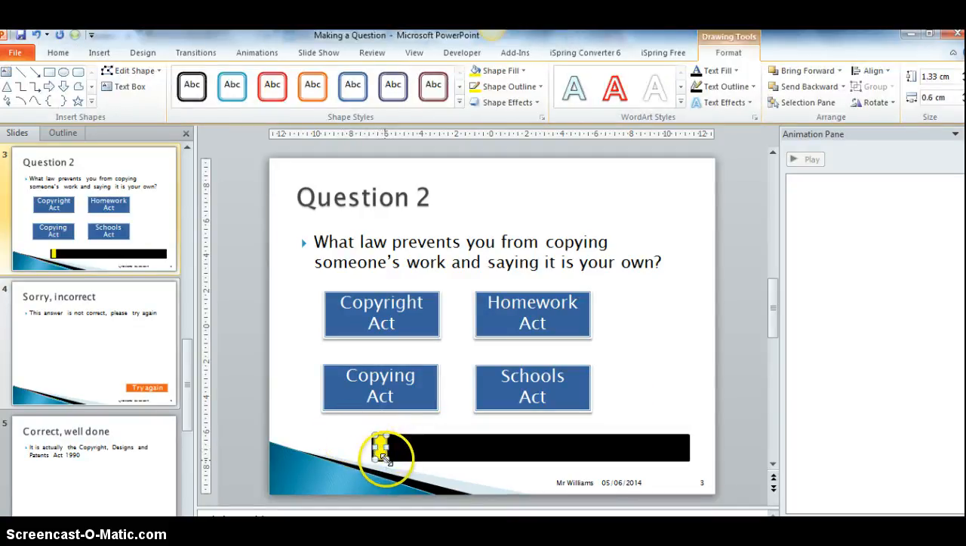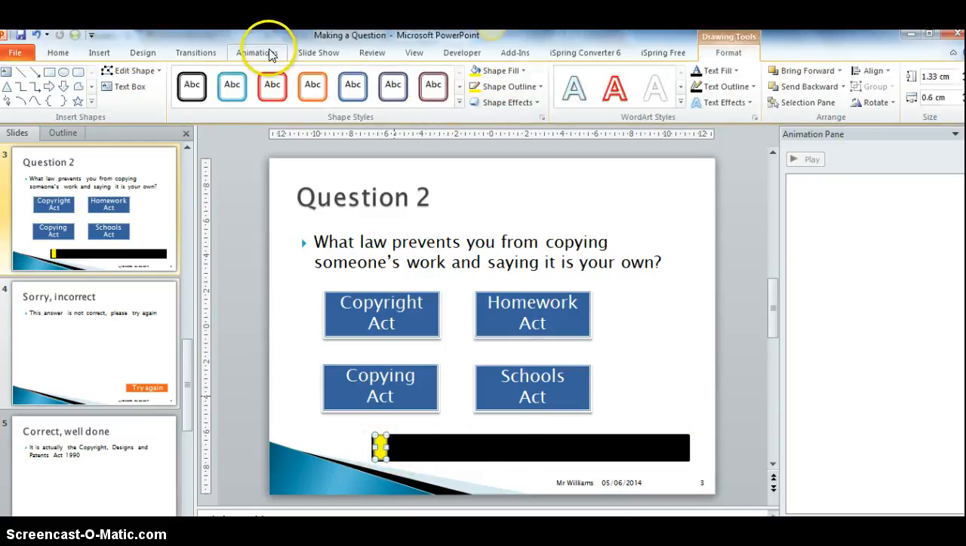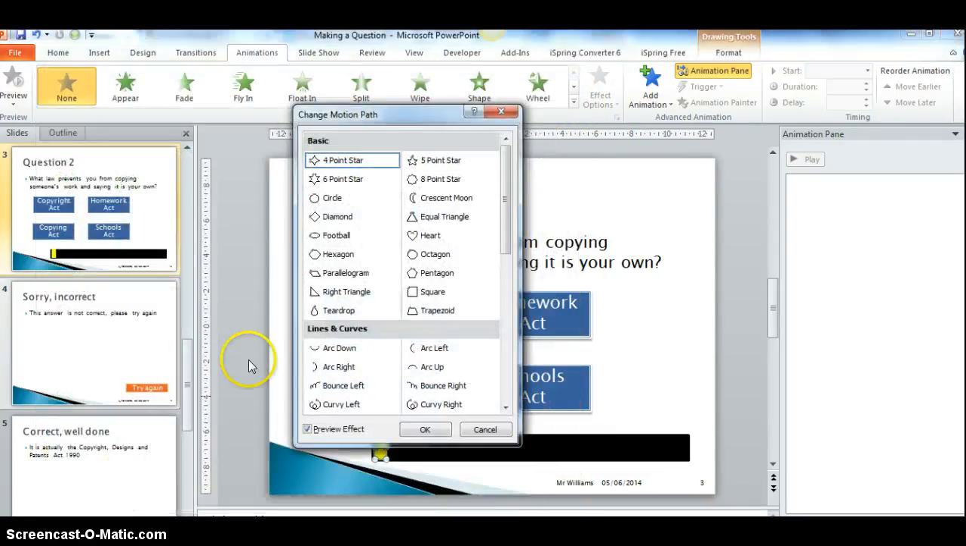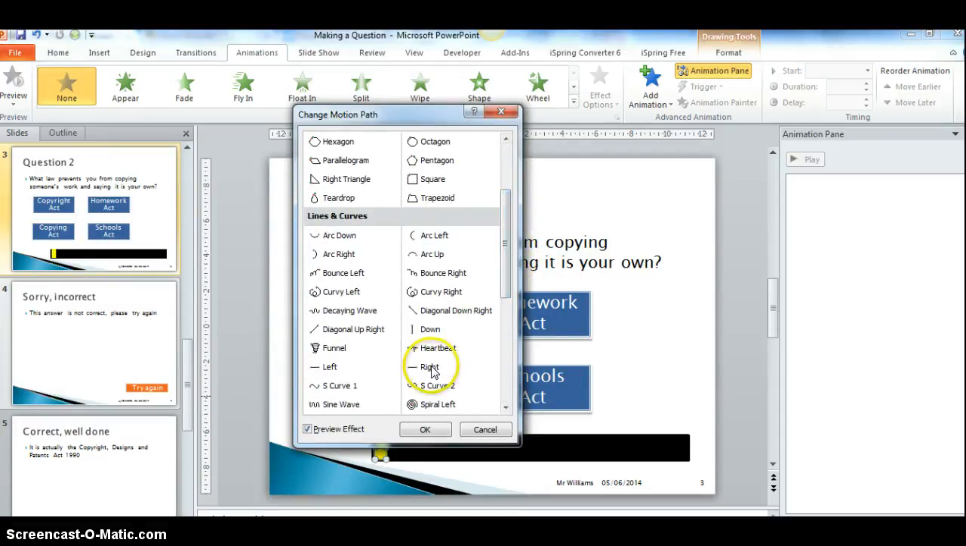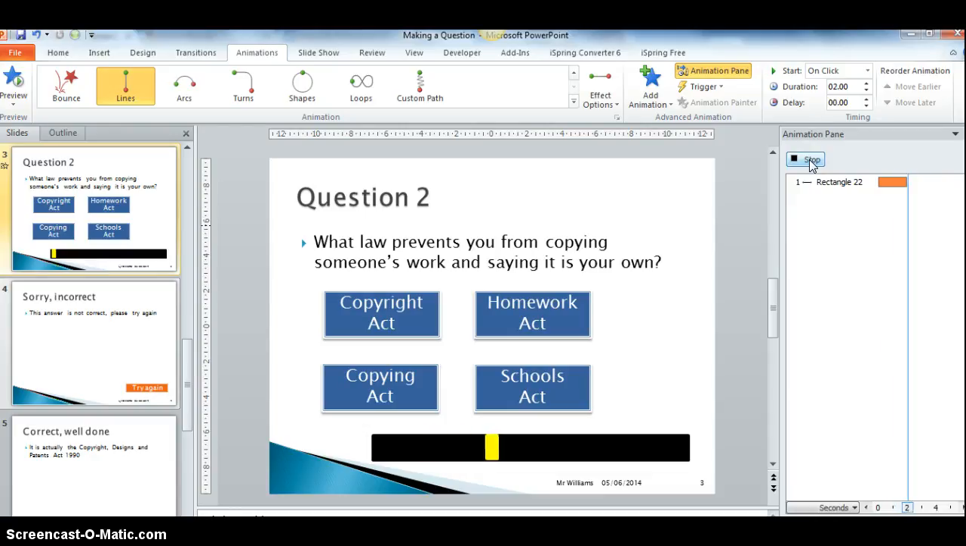Just a little bit fiddly. You might just want to try and make this slightly better than mine. That will do. Now, how do I get this shape to move out? Well, if I click on it, the animation effect that I want is called motion path. Click on motion path, and the special motion path that you want is called right. Click on right and click OK. Can you see it puts an arrow in to show where the motion is? If I just press play, can you see the thing moving?